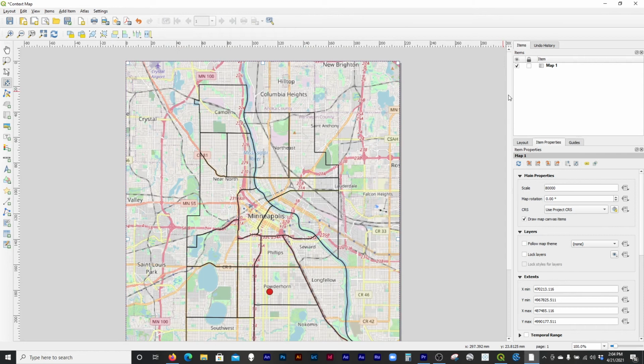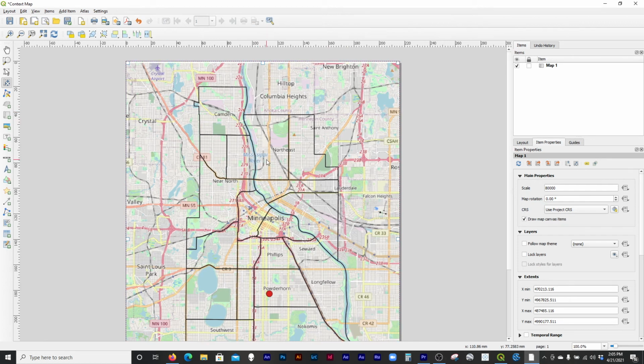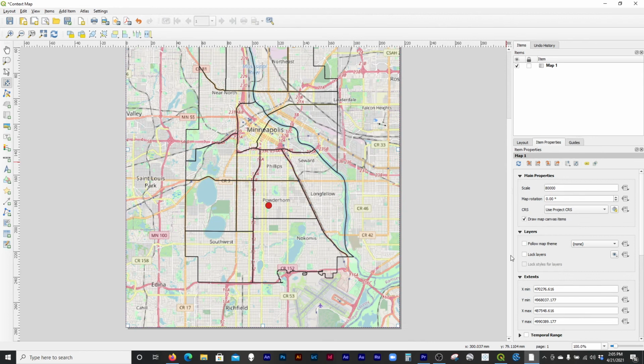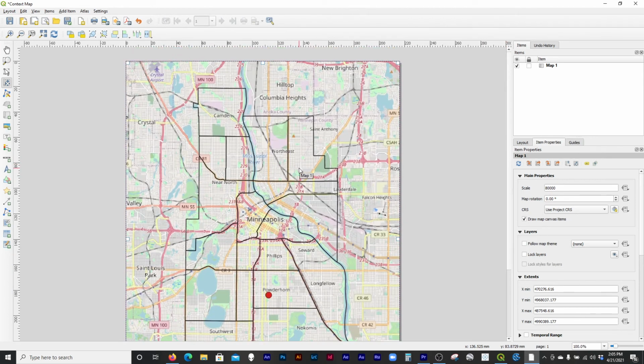Cool. So now that I think I have the map exactly how I want it, I don't really think I want to change much about how the map is situated. I might put like a title in here and a legend and a scale bar, but I think I want this to just stay as it is. So what I can do is I can go to my items and lock it so that I don't accidentally scooch it or mess it up. So I'm going to hit lock like that, and now I can't click and drag or mess it up at all.